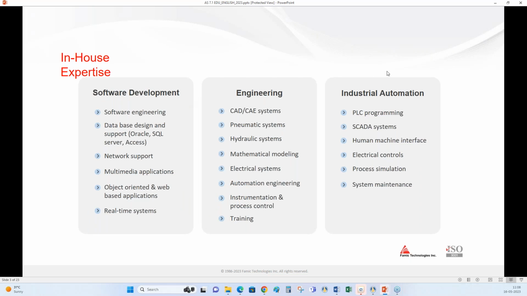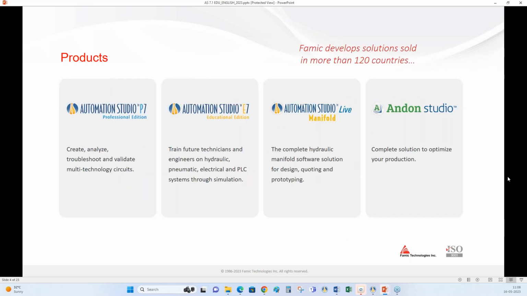In software development, we have teams for software engineering, database design, network support, object-oriented and web-based applications, and real-time systems. In engineering, we have teams for CAD/CAE systems, pneumatic systems, hydraulics, mathematical modeling, electrical automation, instrumentation, training, and industrial automation, PLC, SCADA, HMI, electrical controls, process simulation, and system maintenance.